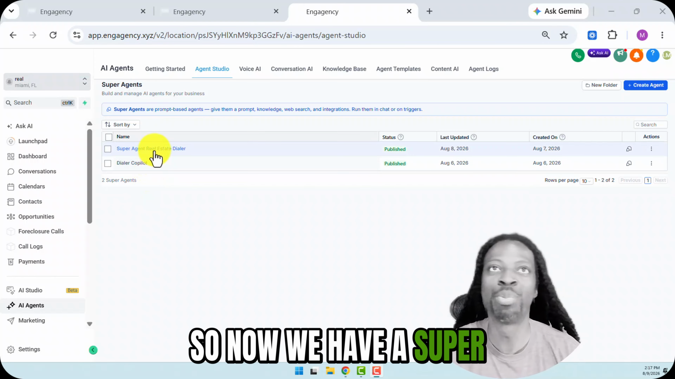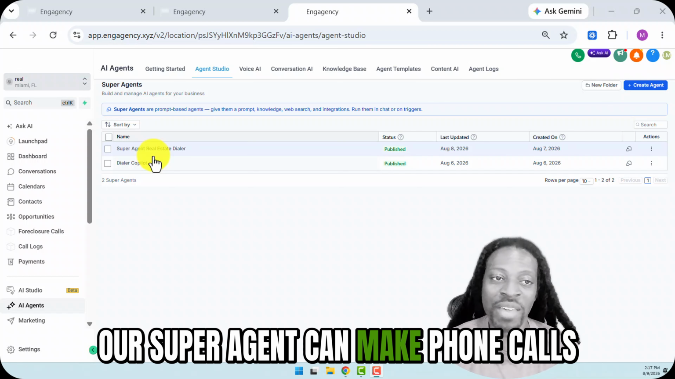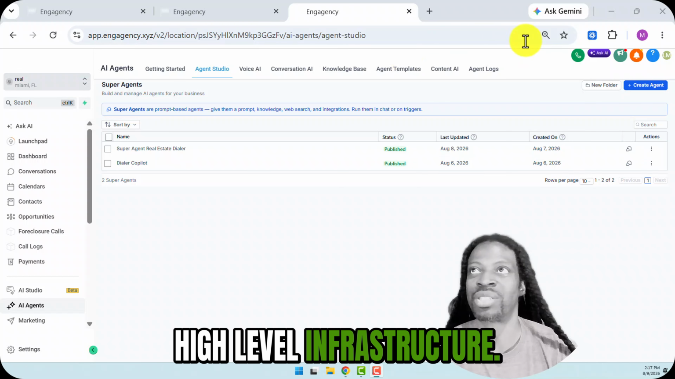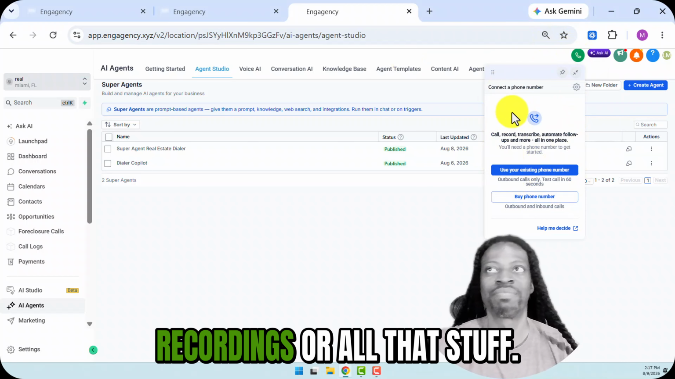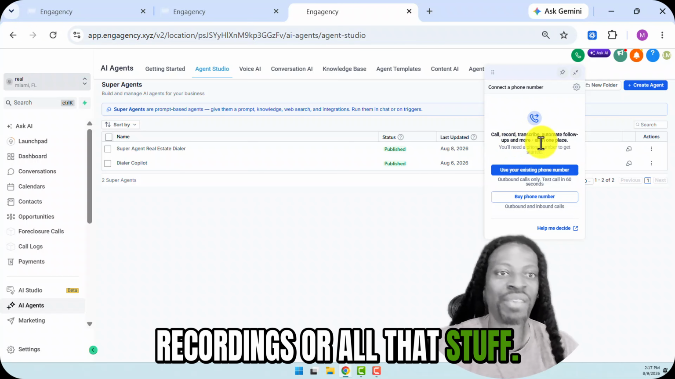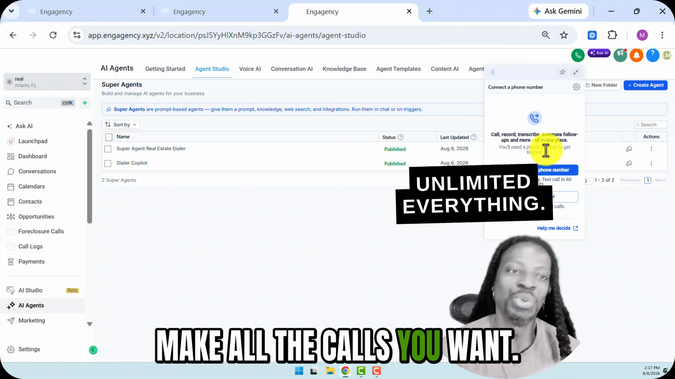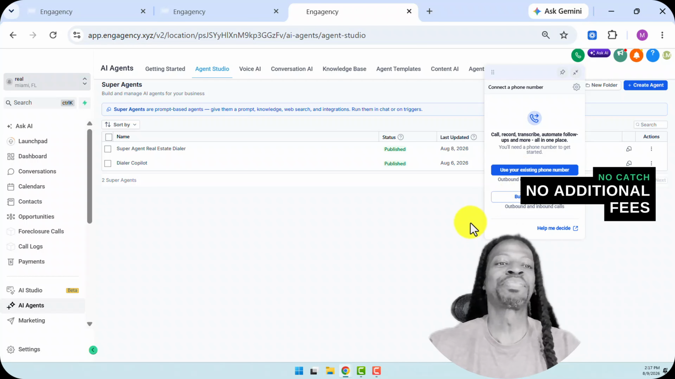So now we have a super agent real estate dialer. Our super agent can make phone calls without using any of the GoHighLevel infrastructure. No need for this or their recordings or all that stuff, that price per minute, none of that. Unlimited everything. Make all the calls you want. It's fantastic. And there's no additional fees. Oh, I love it.